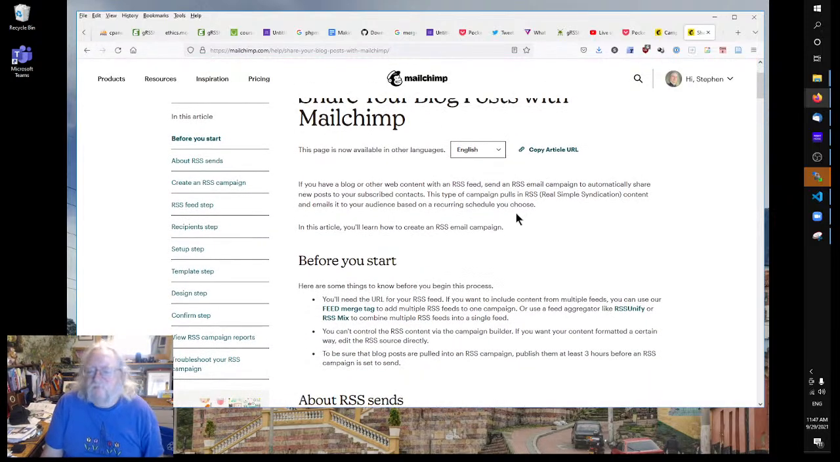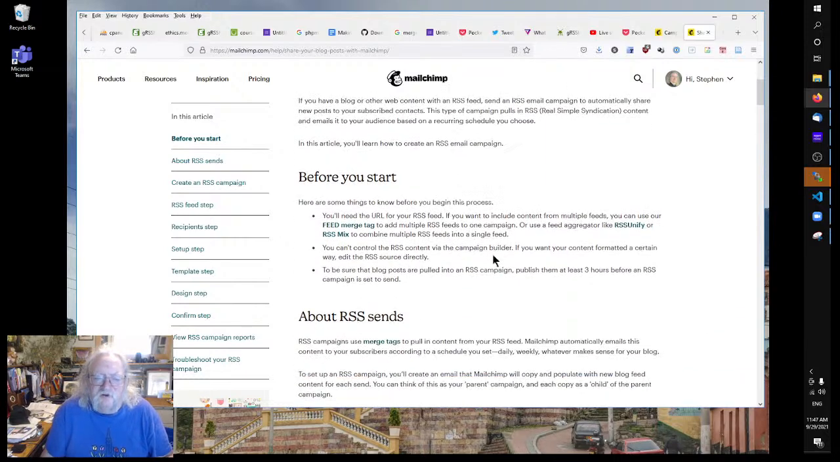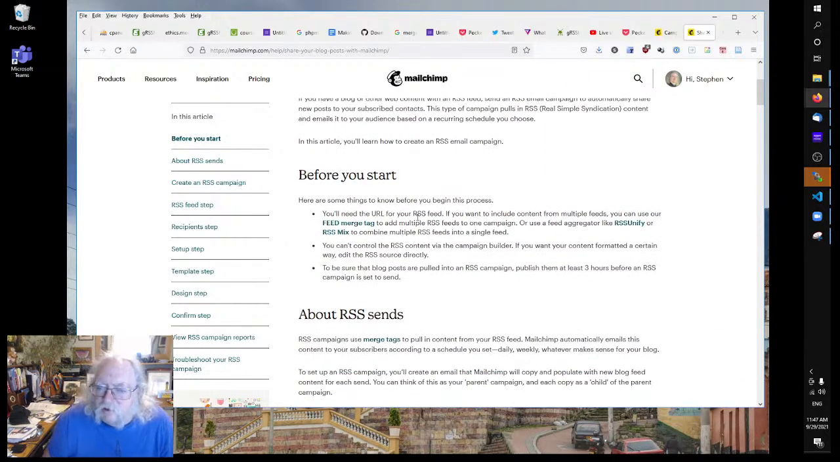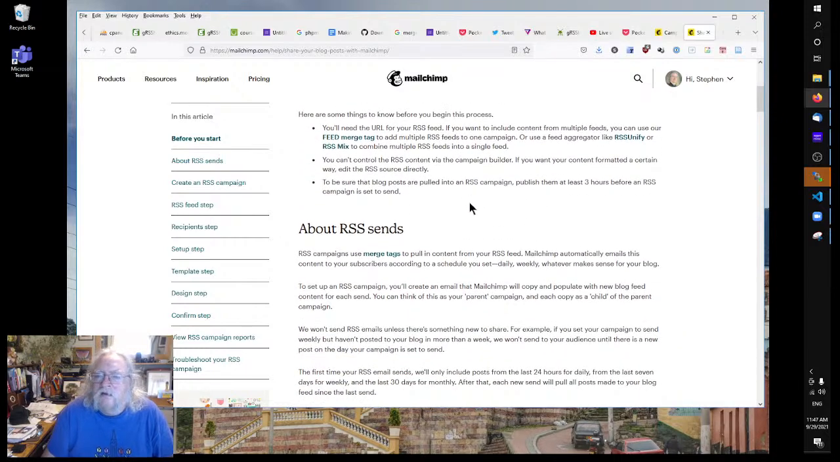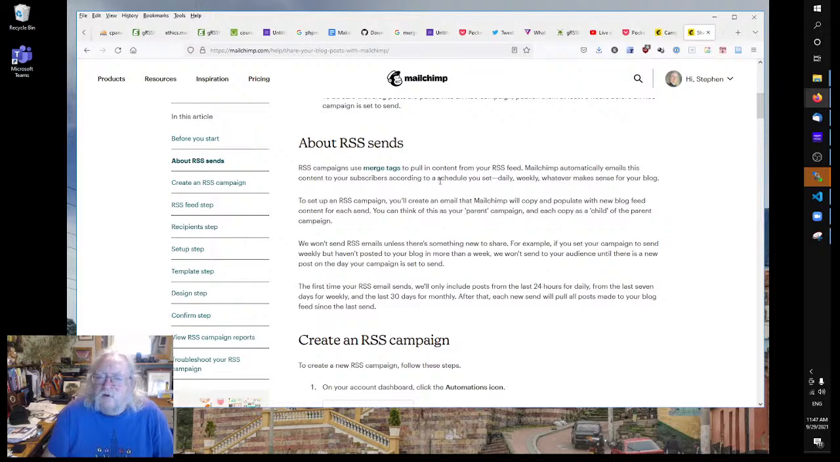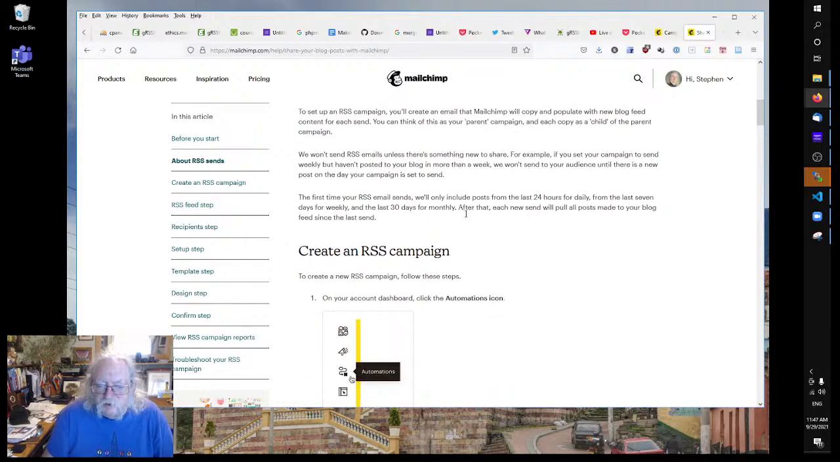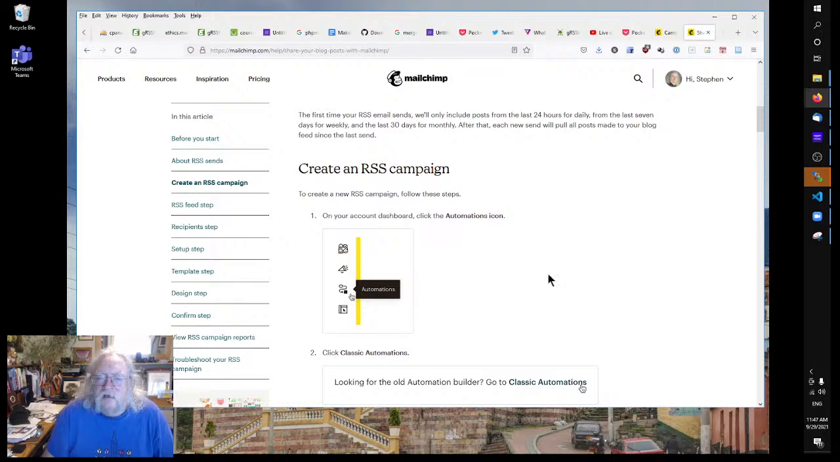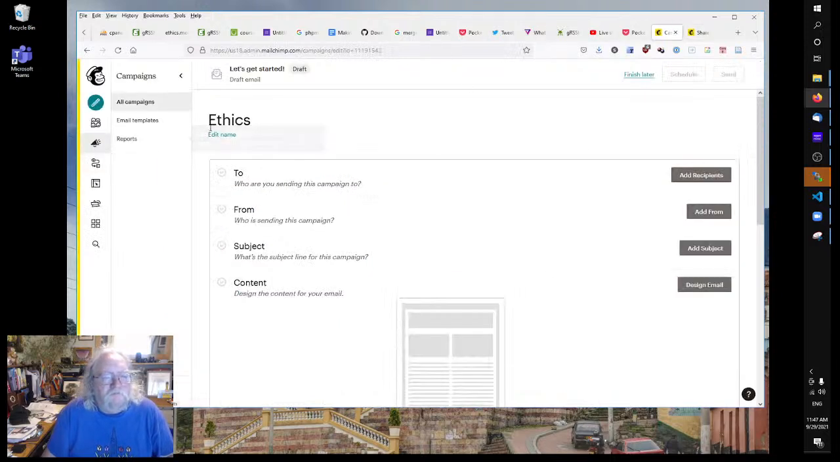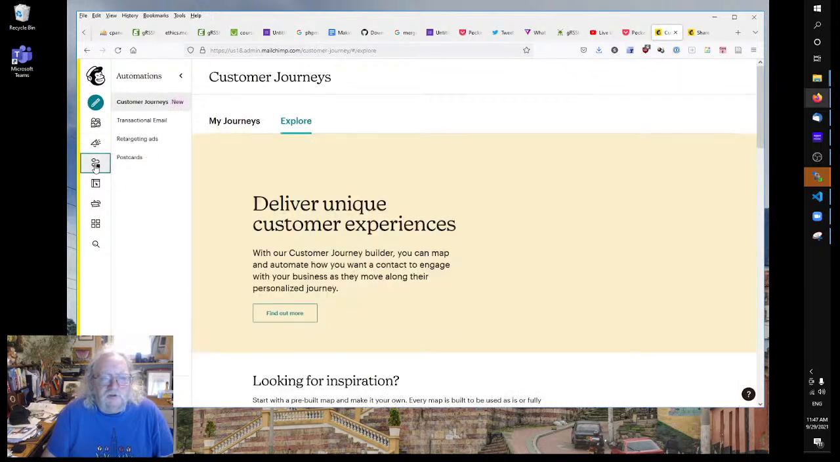So we've just now transcended ourselves into an episode of Stephen Follows Instructions. You need the URL for your RSS feed. We have that. Can't control the RSS content. Don't want to. RSS campaigns use merge tags. Okay. Alright, so we click on the automations icon. Alright. So, click on automations.